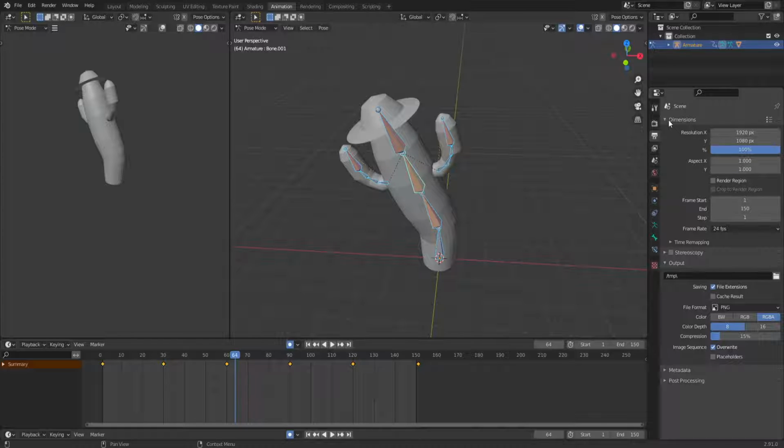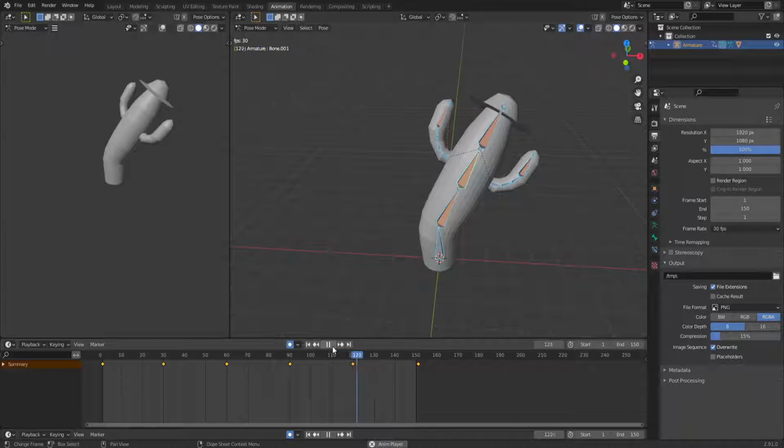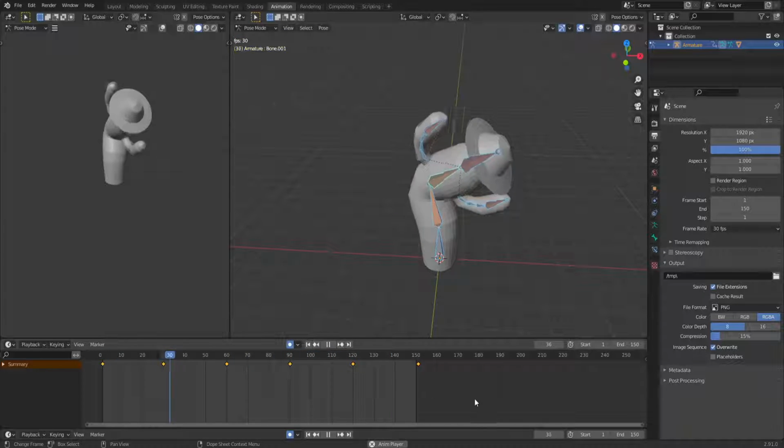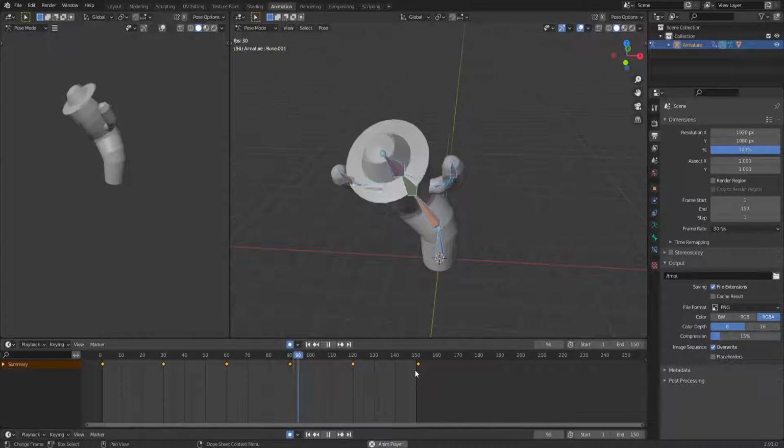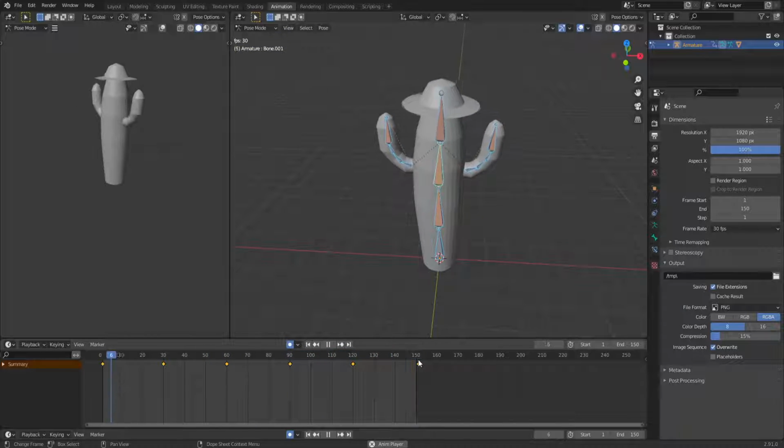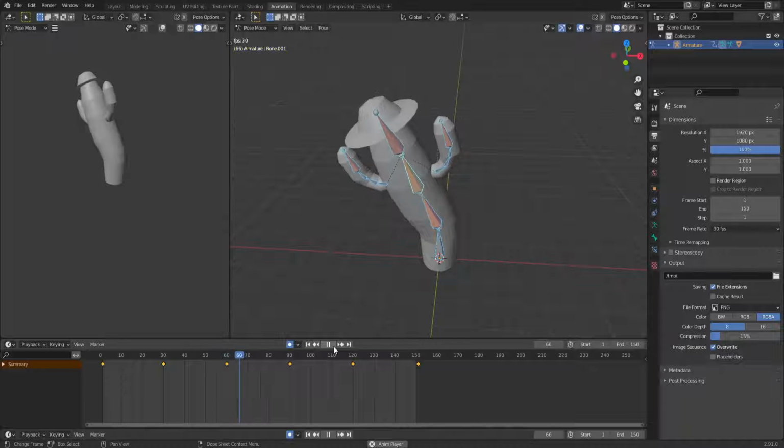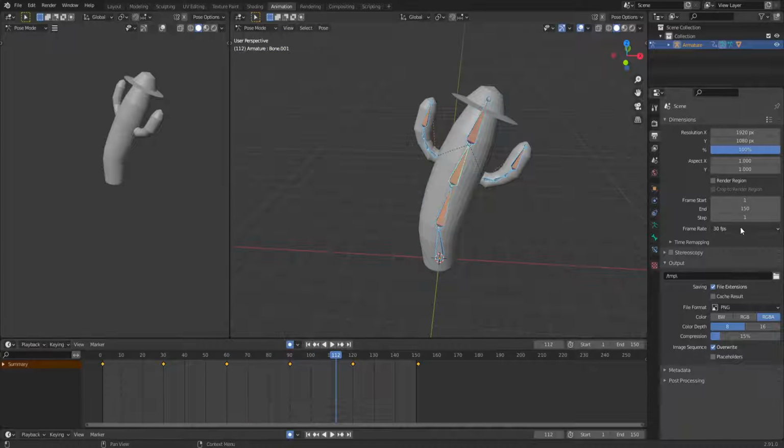So, what we're going to want to do is we can set our frame start, our frame end here. But we're also going to want to go down to our frame rate, and we're going to change that to 30. Now, when I play this, it's going to do the calculations and everything. And this 150 frame animation is now going to be roughly 5 seconds. Should be exactly 5 seconds.